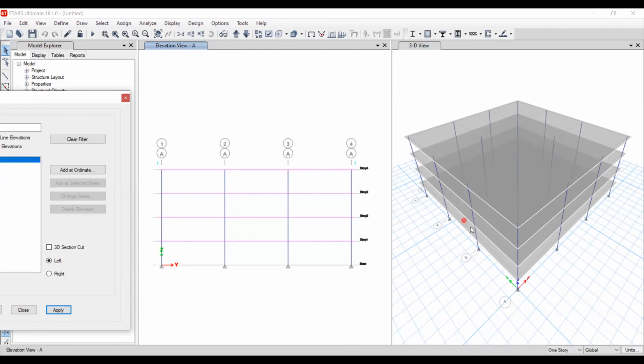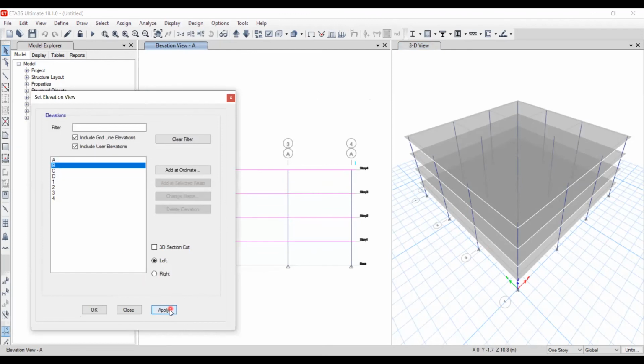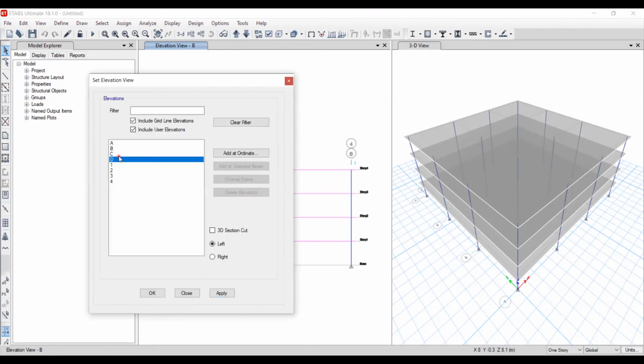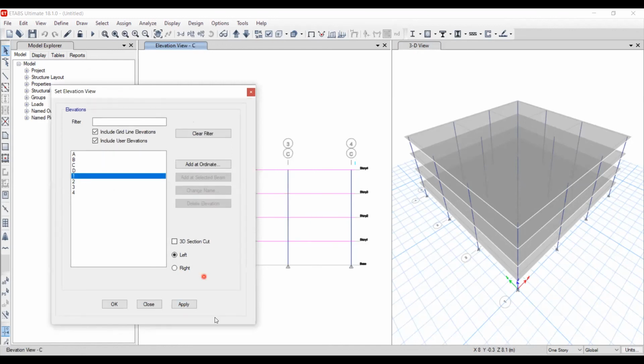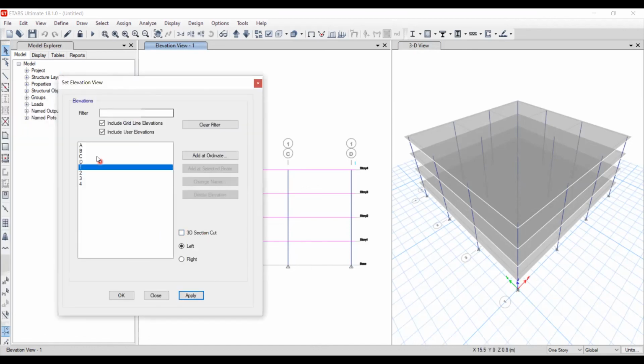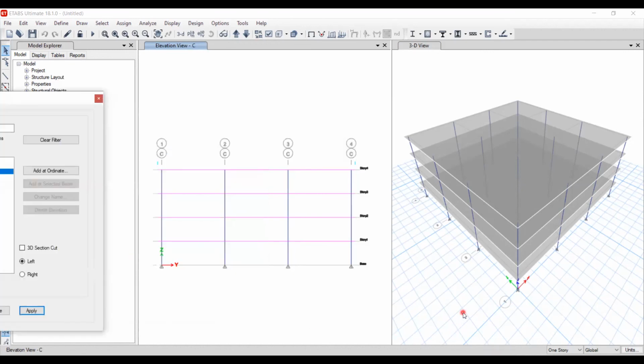From this side, elevation A, you can move forward to elevation B, from left to right. So here elevation C, so we can change from one to another. Each elevation has its global axes, XZ for this one, and if you go to this one, it will be YZ. So this side.